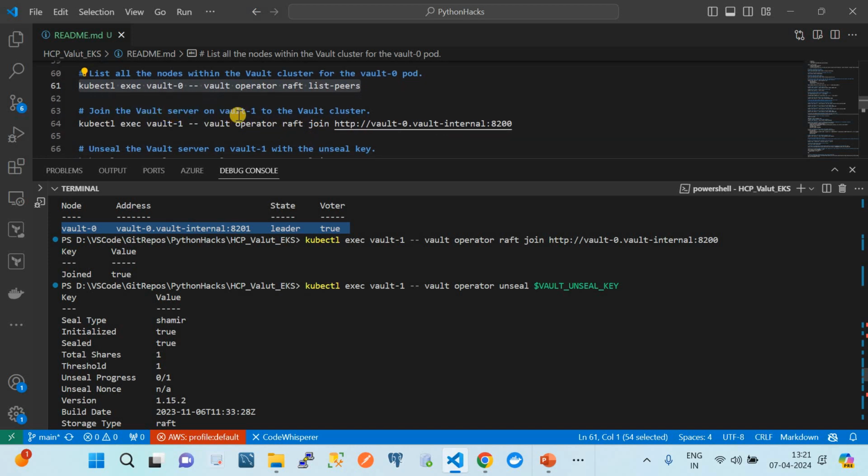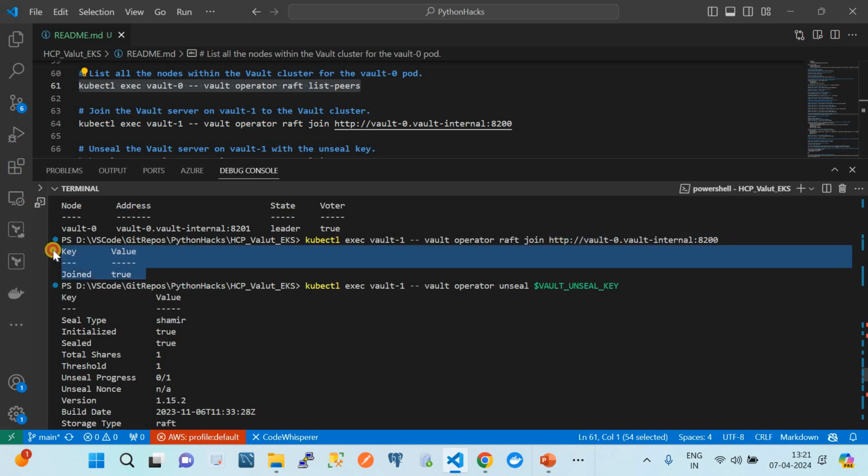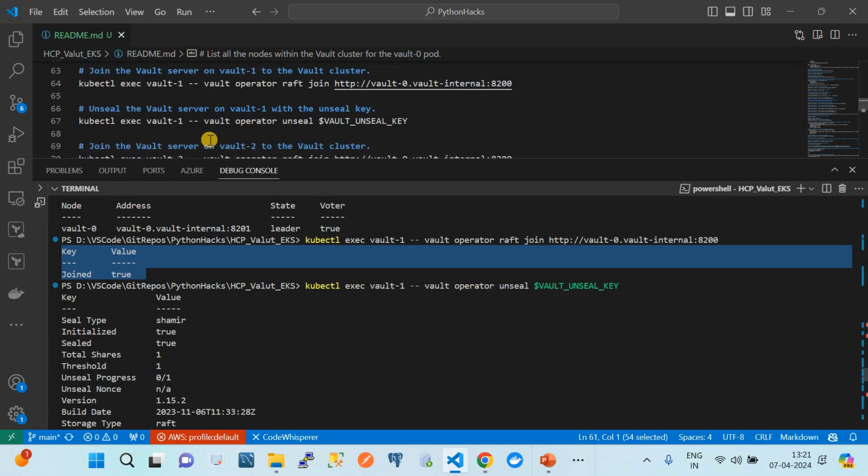That is to join the vault server on vault 1 to the vault cluster. When I list all the vault pods, we had 3 pods. We made one pod the leader. Now we have 2 more pods, vault 1 and vault 2, that have to be added to the vault cluster. To do that, we run this very simple command: kubectl exec vault-1 vault operator raft join with this particular HTTPS address. That joins this particular pod as the next node in the vault cluster. It should return something like joined true, and then we're going to go to the next command. So joining is not enough.